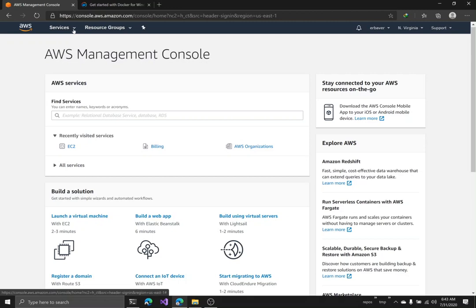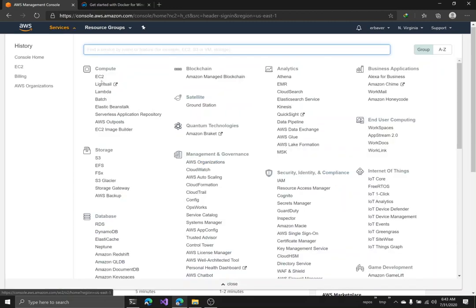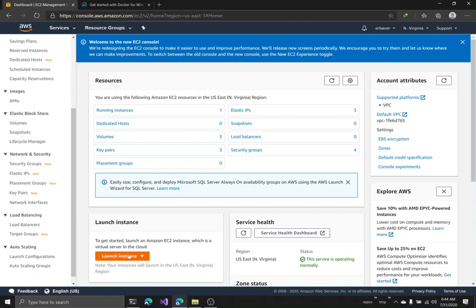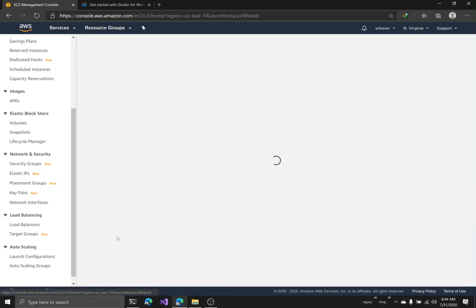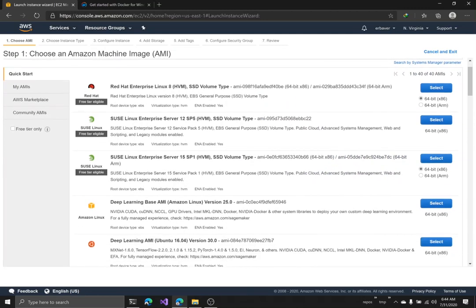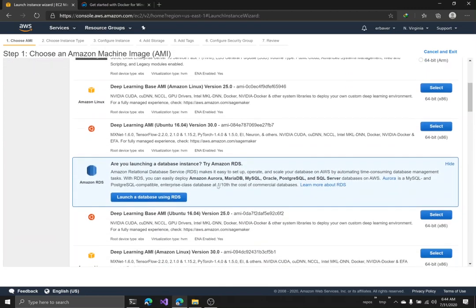So to get started, after logging in, come to services, EC2. I have a running instance here. What you want to do is just come down here and say launch instance. I'm going to go to launch instance, and then I'm going to tell you what type of server I want to create.